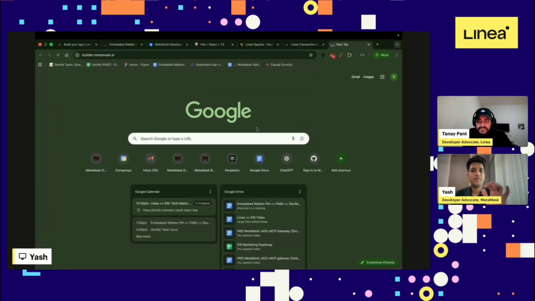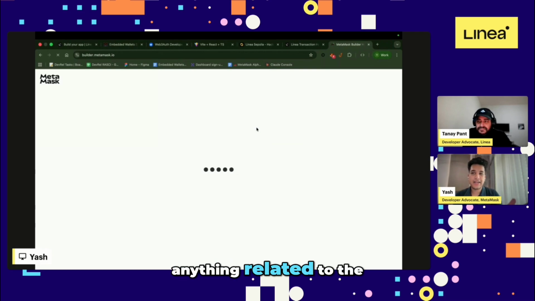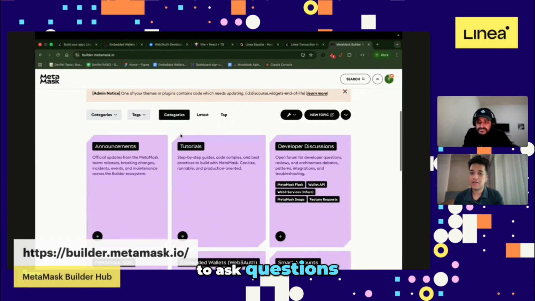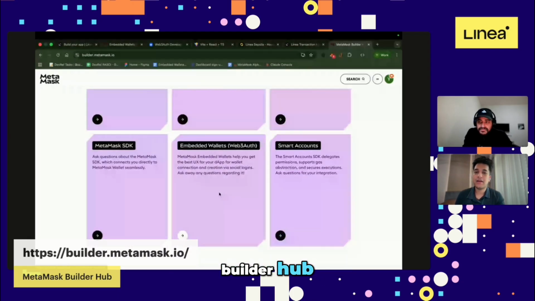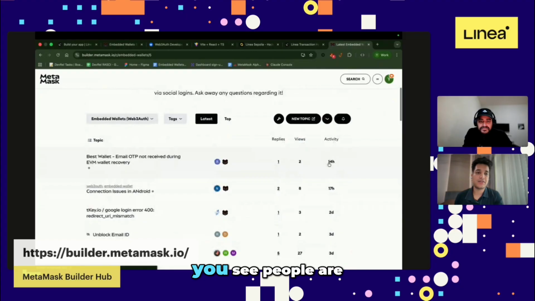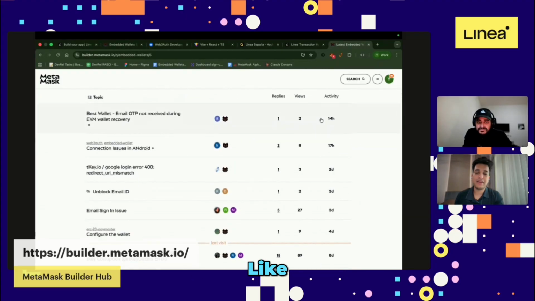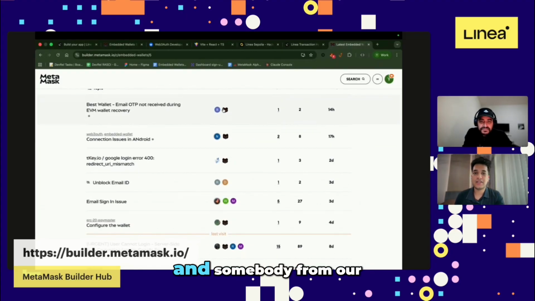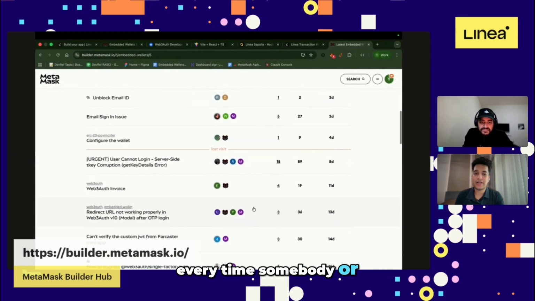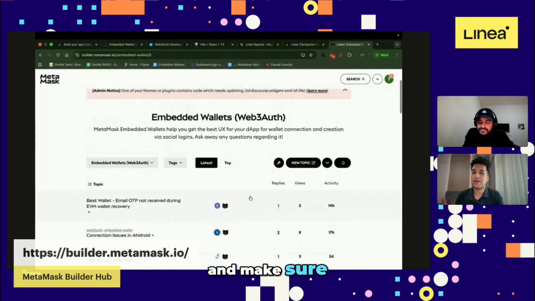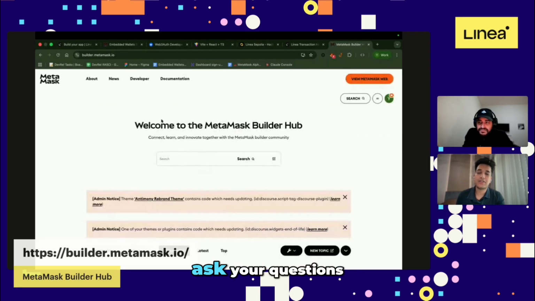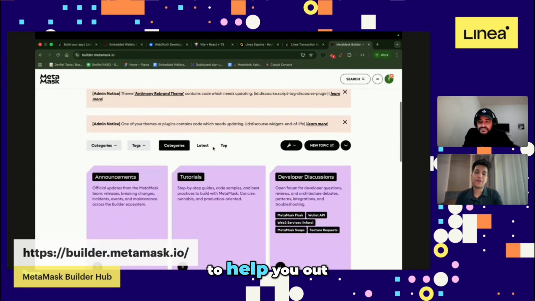Definitely. If I talk about anything related to the MetaMask ecosystem, this is your place to ask questions. We have the MetaMask Builder Hub, and you can go to the embedded wallets section, and you can just ask questions. You see people are very active. A few hours ago, people asked questions, and somebody from our team also responded. Every time, someone is active and makes sure everything is answered for everybody. So you can just come here, ask your questions, and we'll be there to help you out.